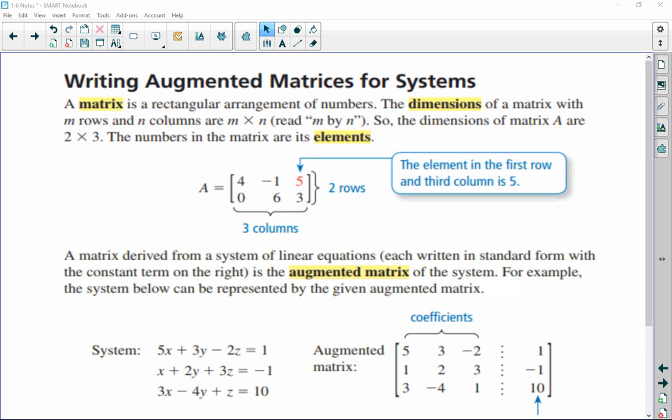Okay, so basically starting out, a matrix is a rectangular arrangement of numbers. The dimensions of the matrix are M by N. Highlight that real quick. The M are the rows and N are the columns. So the way we read it is M times N, like 2 by 3 or 3 by 4, depending on how many rows and how many columns you have.